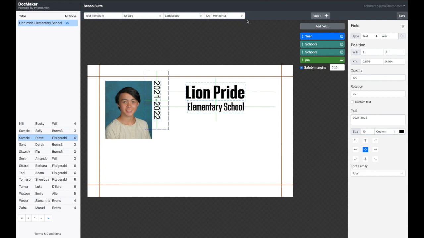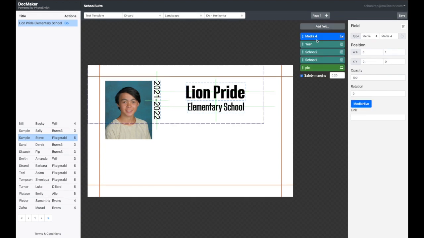Now the next thing that I'd like is the school logo. So let's go ahead and add that. It's a media. Now I'll call this the logo. And I can get this in there. Let's size it first. Start with an inch square.